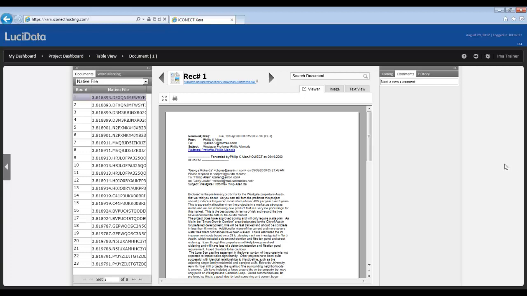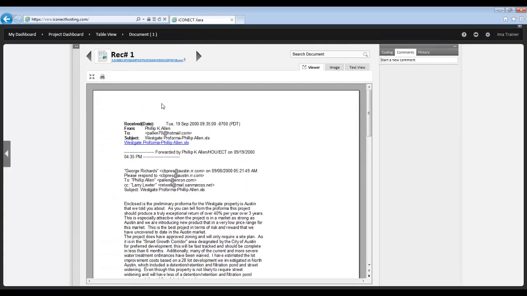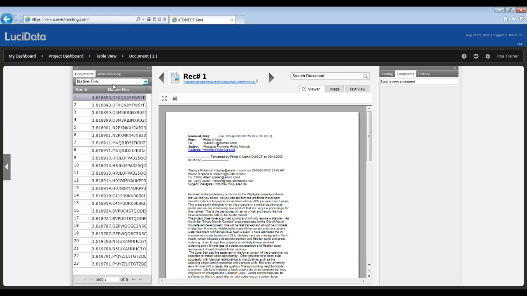On the left-hand side of the screen is the group of all the current documents we can view. The current document right here is going to be highlighted, obviously. At the top of the screen, we can do a few different things. We can click on this link to open the file natively on our local machine. We can also print this document, and we can also view it in full screen, or get a little larger view there. There's three separate ways to view these native files.